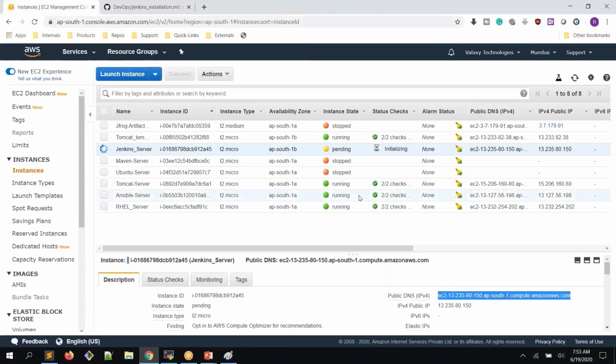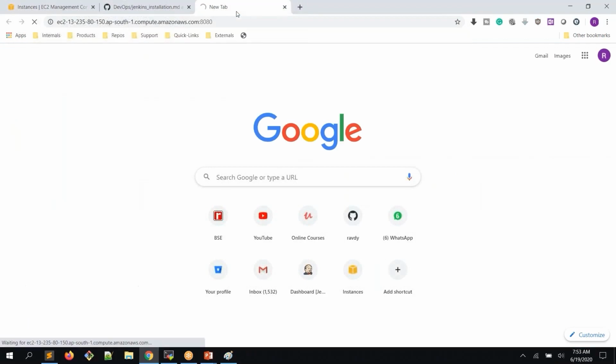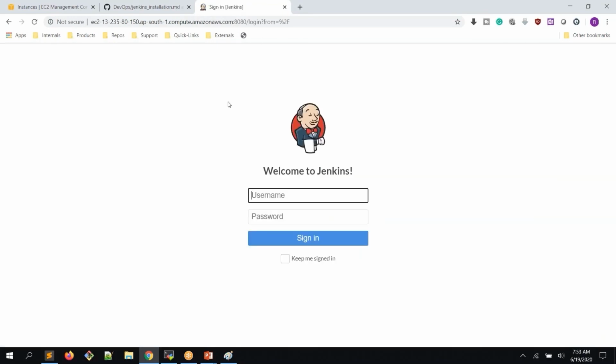Maybe it's still coming up? So 8080. All right, our server is coming up. Here everything is already set up, so we can directly create our job. If you want to do the Maven installation as well using your Ansible playbook, you can do that. Maybe take that one as an assignment. You can enhance the playbook to install Maven as well.